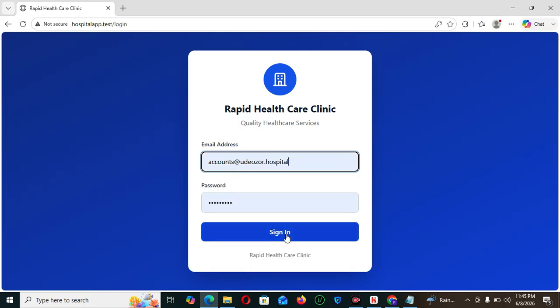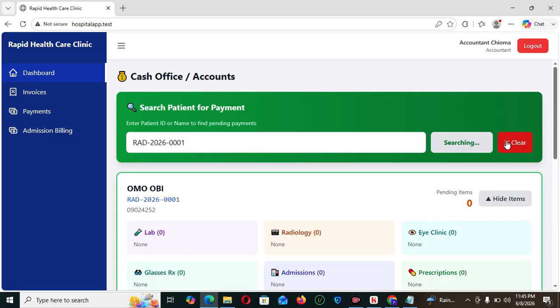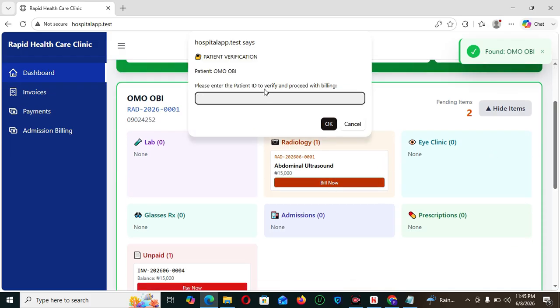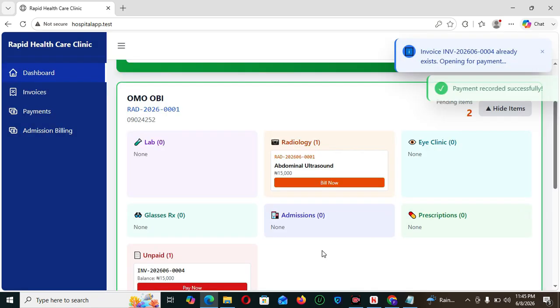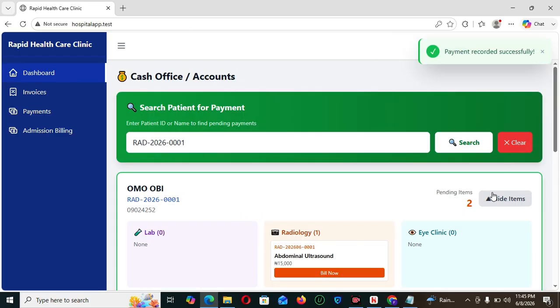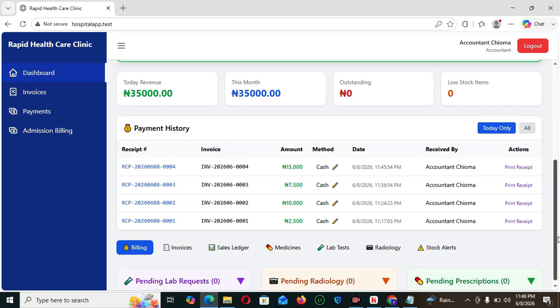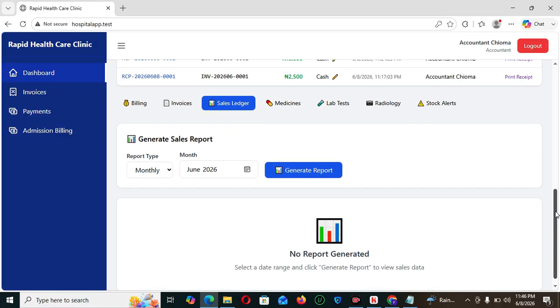So account. They log in here. So you can see now that's the correct RAD. They enter bill now. So you can see the services. They create an invoice and record their payment. So that payment is recorded, and also recorded in the payment table for the day, which is awesome.